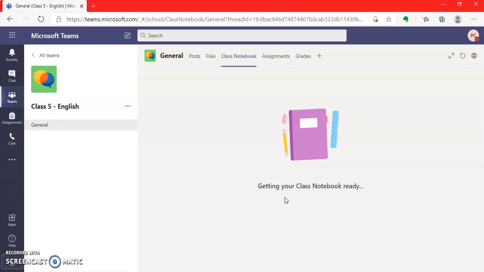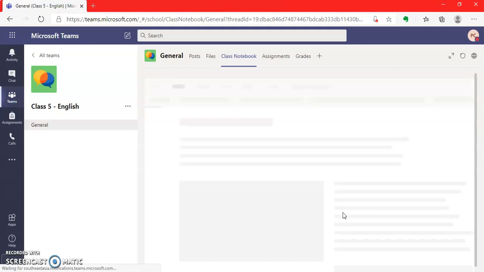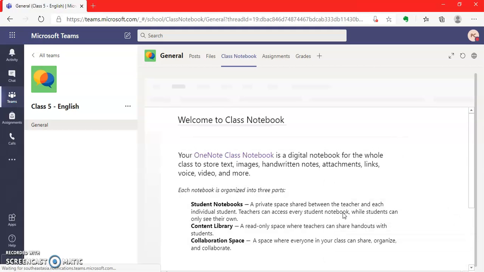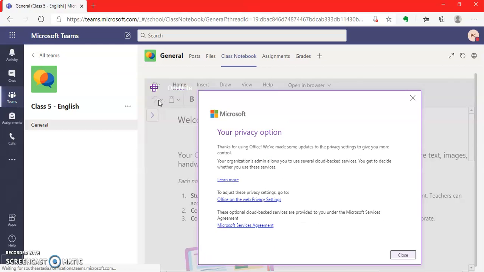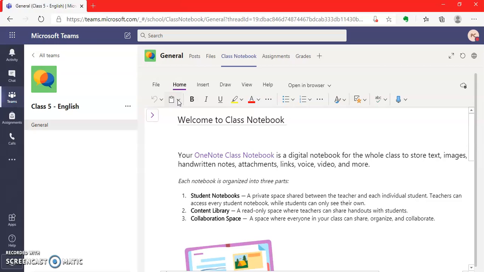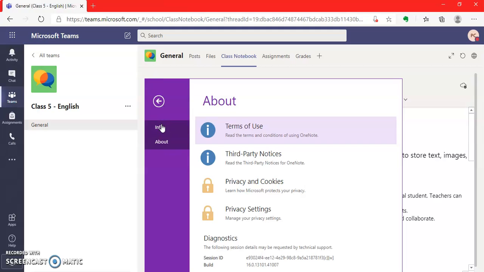Now your class notebook is ready. The page is loading right now. Welcome to class notebook. What do we get? We get a lot of options. What shall we do? Create a new notebook. See, copy and paste options are here. Go to the file. You get information.